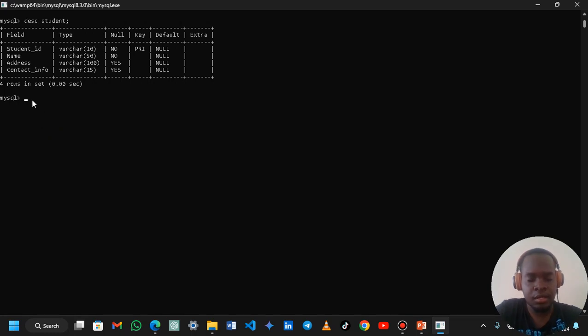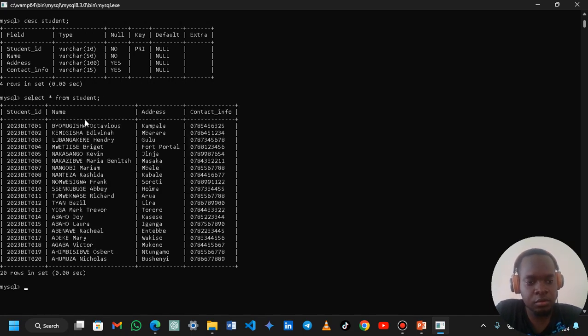So what next, we shall view the data in each of the tables. With that, we shall query the database as follows. Select all from, let us start with student. This will show all the data that is in the student table, and let us try to insert more data. I'll use the student table as an example of showing how we insert data into a table.